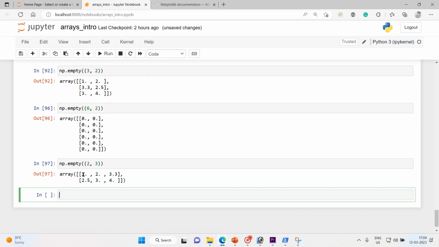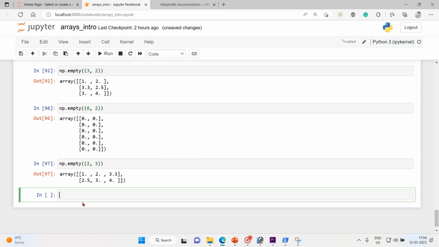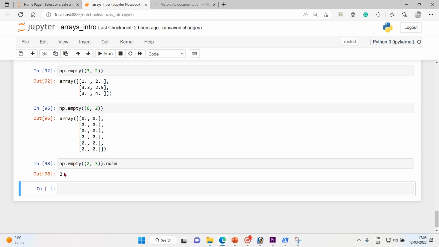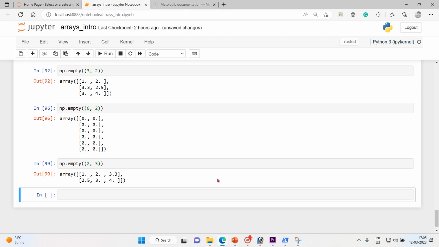And here is that. You got the 2 rows and 3 columns array. And what's the dimension? How many dimensions it has? Ndim, it's 2 dimensions, and it's clear. You can see that it's a 2 dimension.